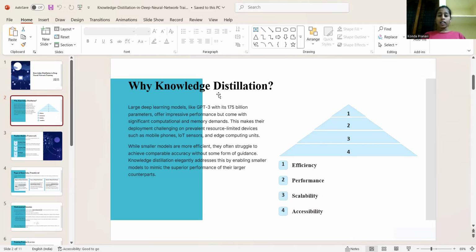guidance. Knowledge distillation elegantly addresses this by enabling smaller models to mimic the superior performance of their larger counterparts. It has features like efficiency, performance, scalability, and accessibility.